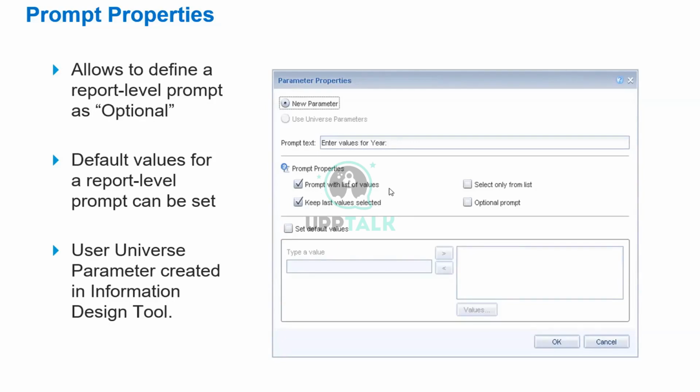A prompt with list of values will be associated with some list of values to select. Keep last values selected: if we put this option, the last values will be selected. Select only from list. These are the options available in the prompt properties.